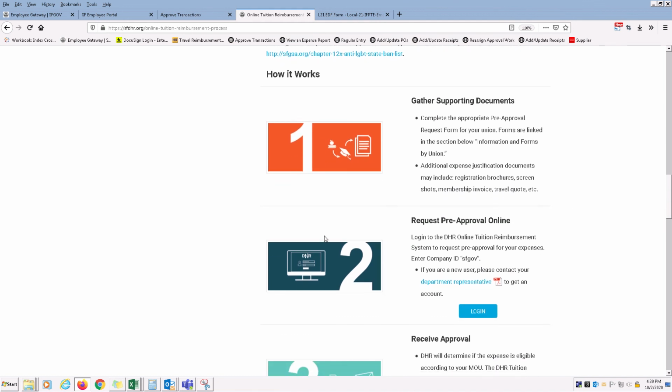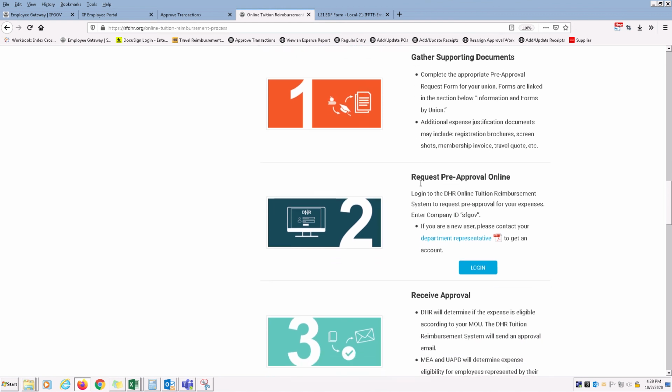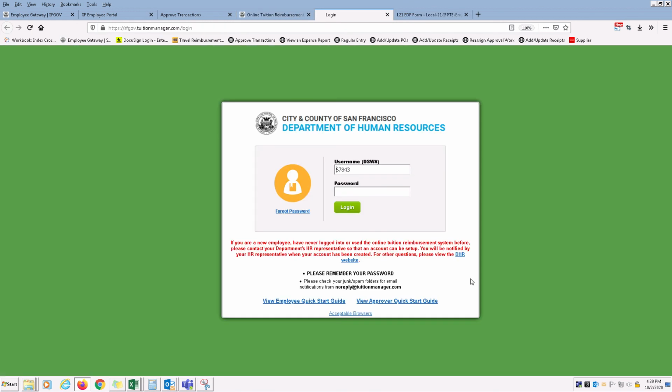You scroll down to step 2, because step 1 is where you get all the supporting documents, your pre-approval form and other supporting documents. Here is step 2: you have to request a pre-approval online. So you have to log in here. If this is your first time, you have to request a login, but if this is not your first time, you probably have the account already. So just log in.